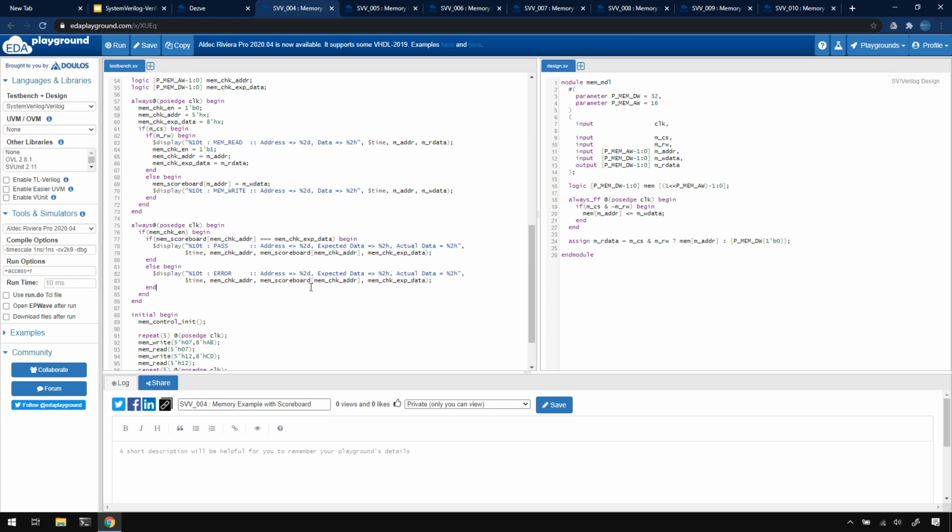So if there was an error during a read, then we would get an error message saying that this was an error, with sufficient details along with it. This error occurred for this address, and this was the expected data, and this was the actual data we have received. Correct. So this is the simplest scoreboard we have. Let's run it through.